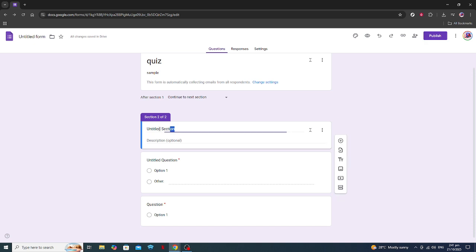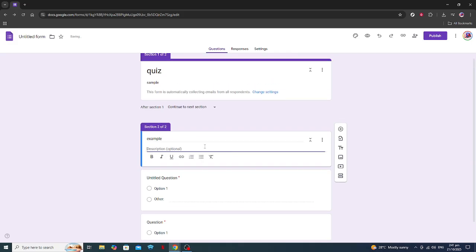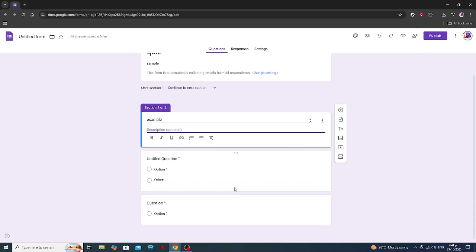Each section can be given its own title and description. Consider what topics you want to cover in this section and provide a brief, descriptive introduction. It's really helpful for respondents to know what kind of information they will be filling in next. Take a moment to plan the content of each section and how it relates to the overall theme of your form.